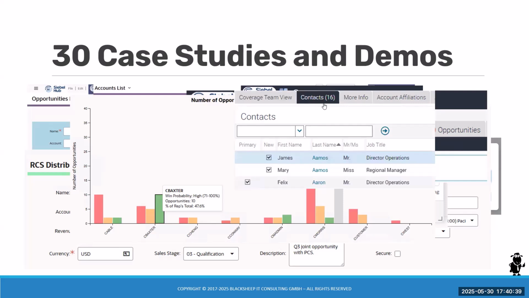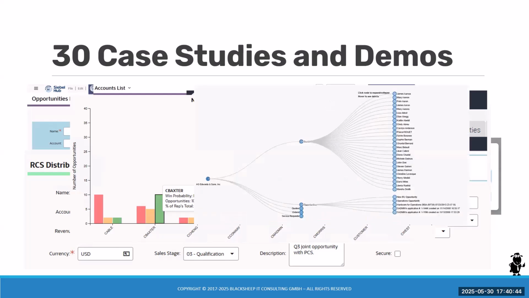So we have counters, 16 contacts for that account. D3 is included with Siebel, so I explored a little bit what you can do with D3. I'm still a D3 rookie after 16 years of D3, but I managed to pull off this hierarchical diagram of a customer, multiple levels down.